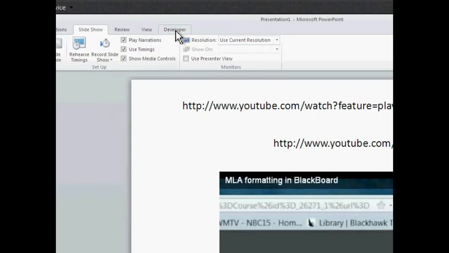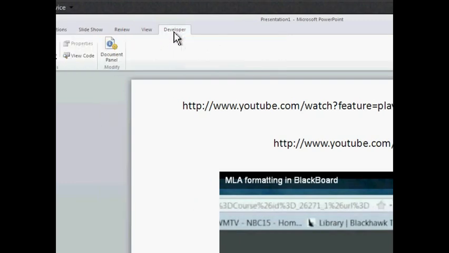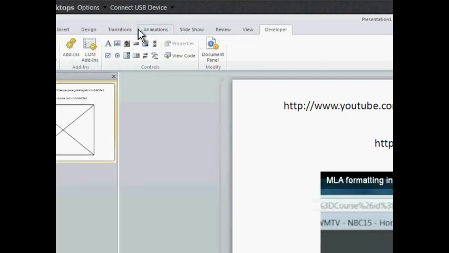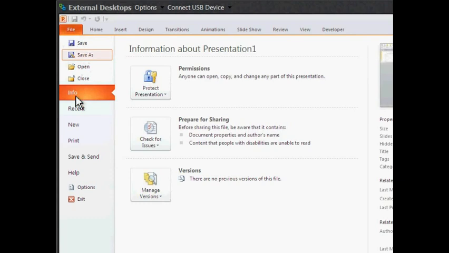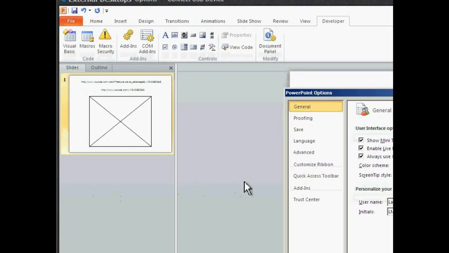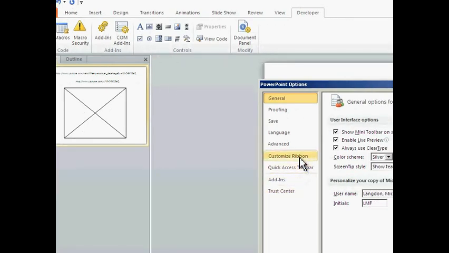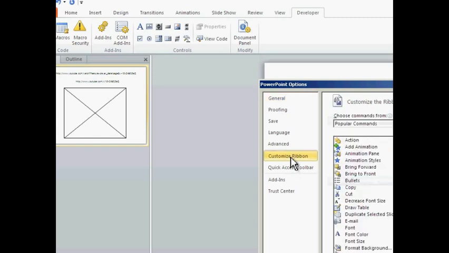But you also need this Developer tab here. Okay, you can see it. The way we get that up, and it's not usually up, is we come to File, then down to Options, and we click on Options. Now that we clicked on Options, we want to click on Customize Ribbon.